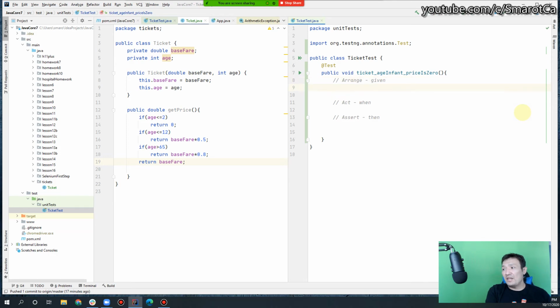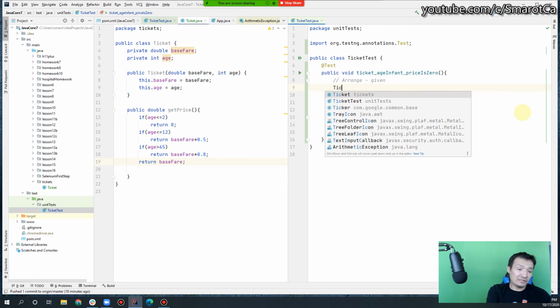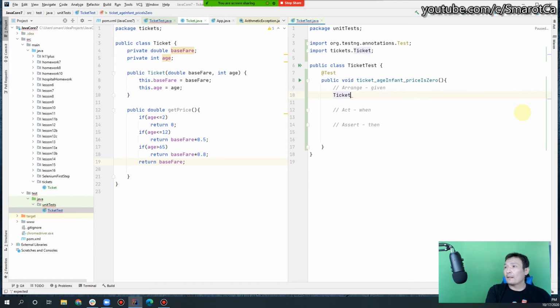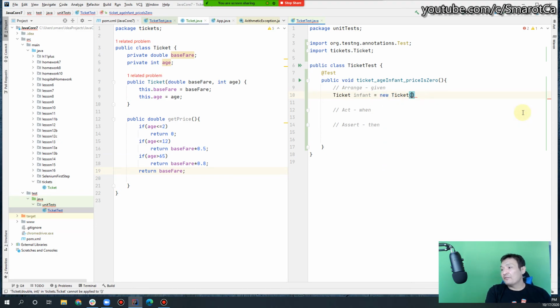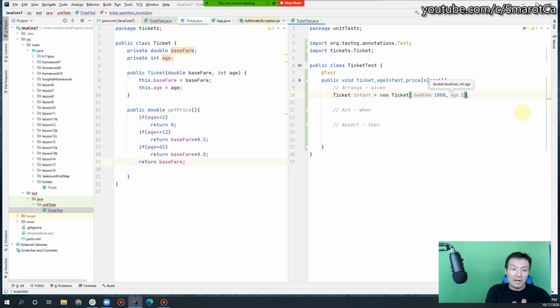Preconditions is next. We should create an instance of the class ticket. So ticket infant is a new ticket, and here I will first set a base price of the ticket, $1,000 for example, and age, for example, 1 year. This is my initial arrangements.